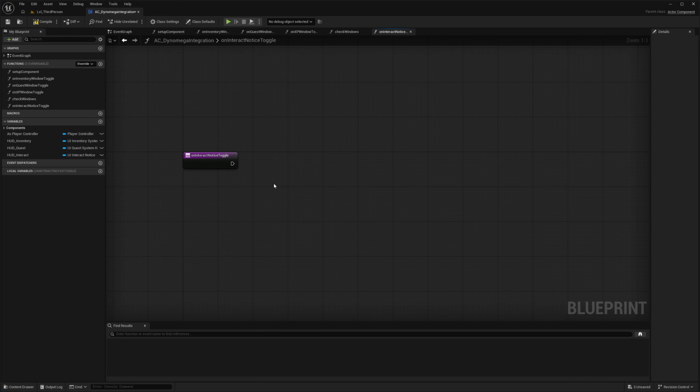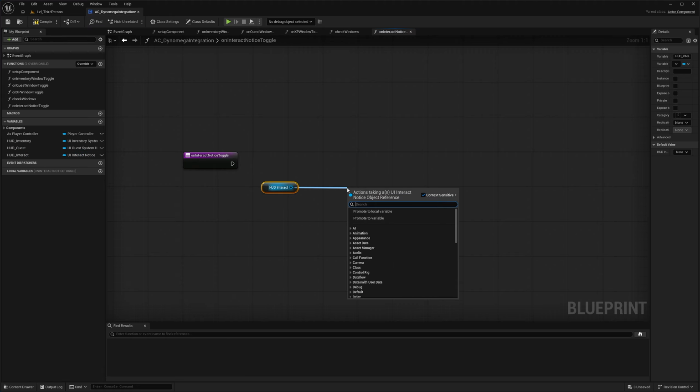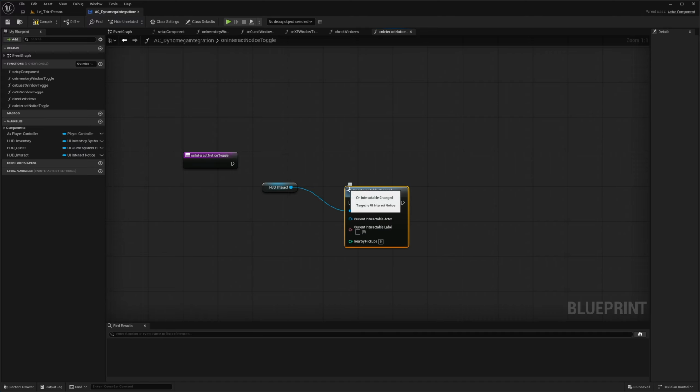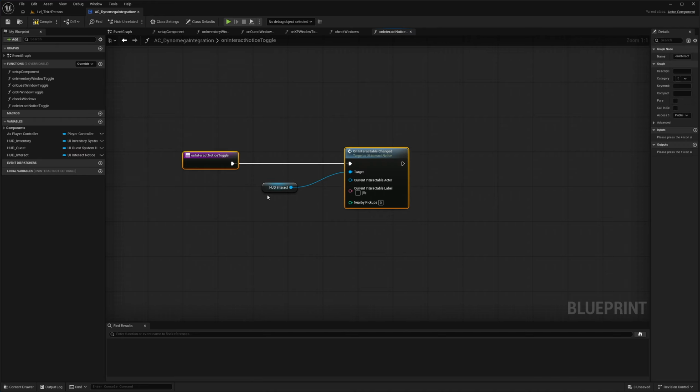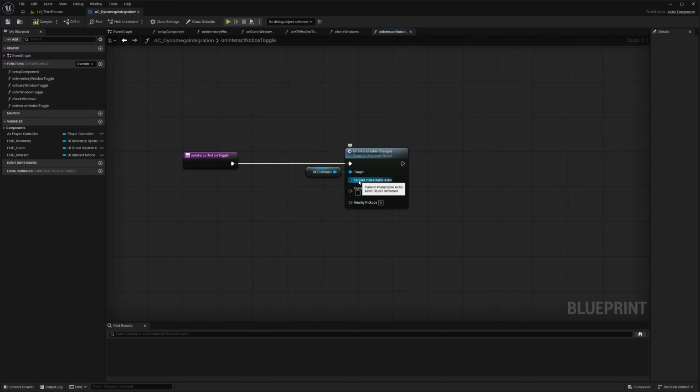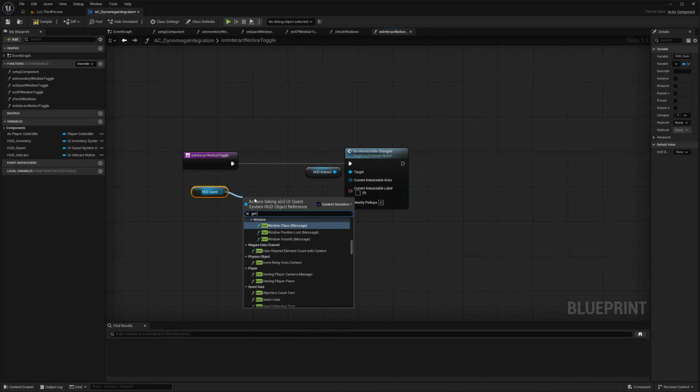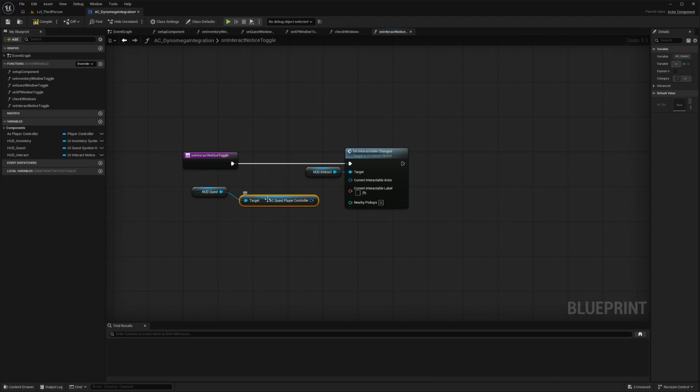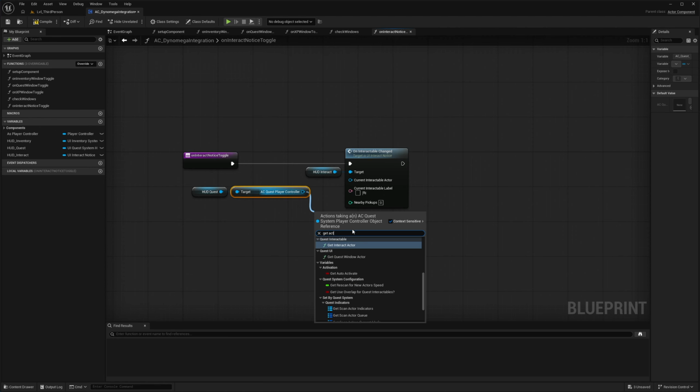Open the onInteractNoticeToggle function we just made. Drag in the HUD_interact variable. From it, call the onInteractable_change method. The inventory system uses this function to show and hide the notice. This method needs the Quest system's current interactable actor, and we can get that from the HUD Quest player controller component using the getInteractActor method.